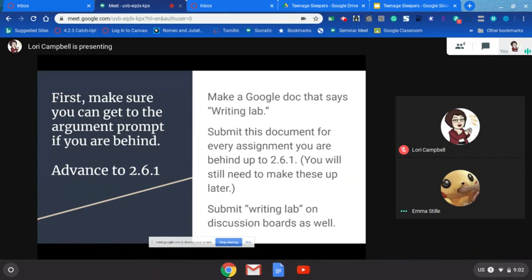This isn't a get out of jail free card. You have to actually go back and do them later, but they're not marked down if they come in a little late. The essay, the first draft, is the only thing that is subject to a 15% deduction if it's late. So you'll want to make sure to do that.